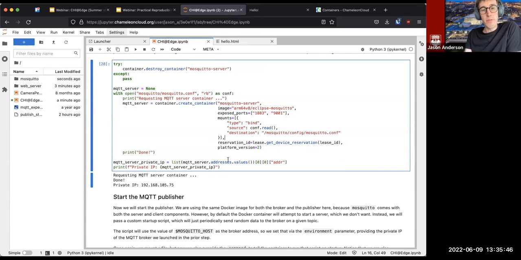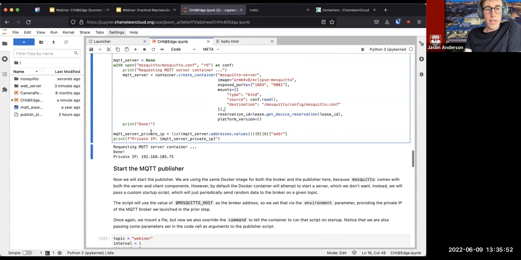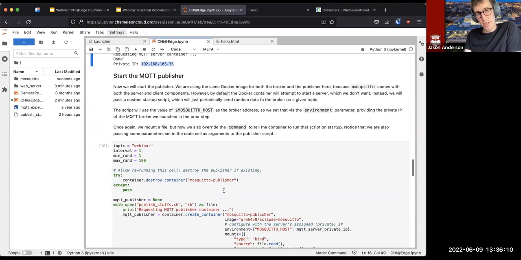the environment of Jupyter. So while I've been talking, that server finished, and we are also able to get the value of its private IP address that was assigned by the testbed. Now if I went to this address, it's not routable because it's a private address, but it's important to have this because we're going to use it in the next step.